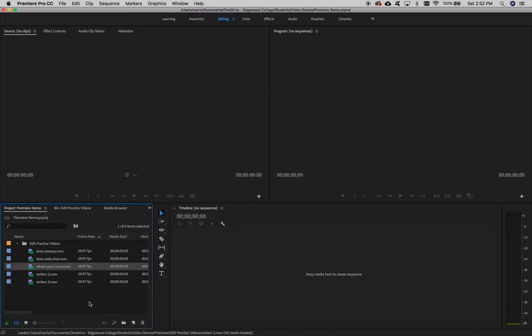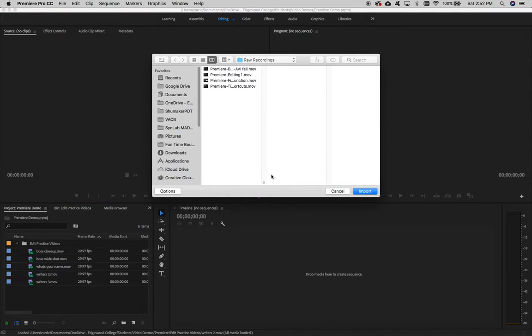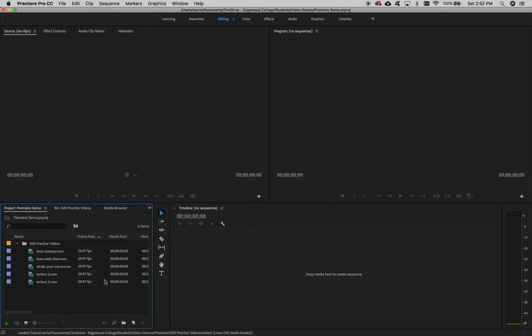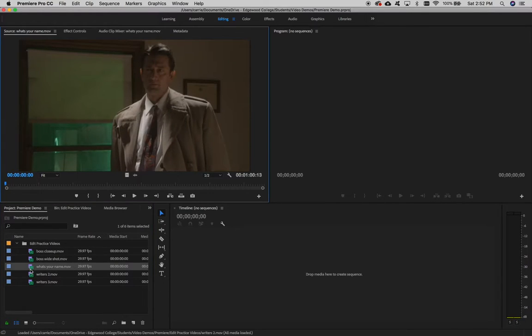So in my project panel, we've got these files that we imported. Again, a quick reminder, find any blank spot, double click, and you'll get your import options. So I'm going to start with this what's your name file. I'm going to double click it right on the icon. Again, that icon telling me that the purple has video and that the green shows it has audio.